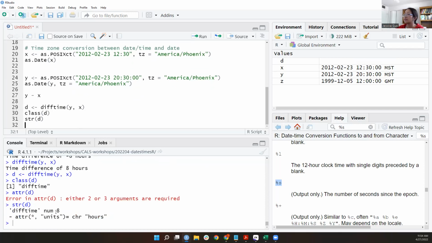Okay, so the numeric value is 8, and then the attribute is the units, and its units in this case is hours. Note that when we did y minus x, we never told it to return the difference in hours. Maybe we want the difference in days. Maybe we want the difference in minutes. It gave us hours. There is an algorithm in there. You can read the diff time manual, basically the help file, to see the logic about which unit it returns. But you might want to be in control of that.